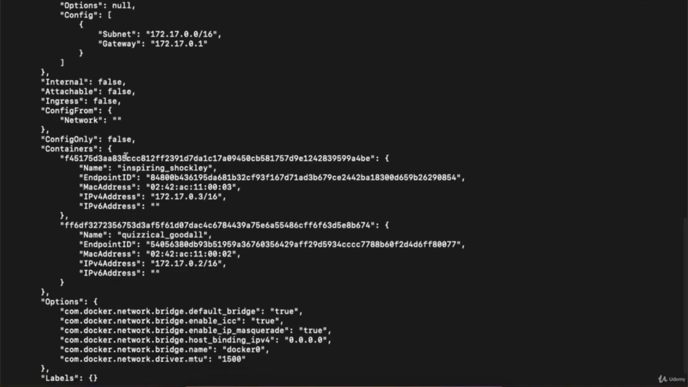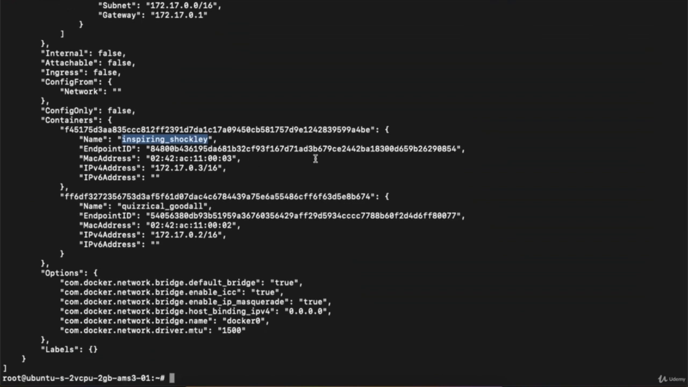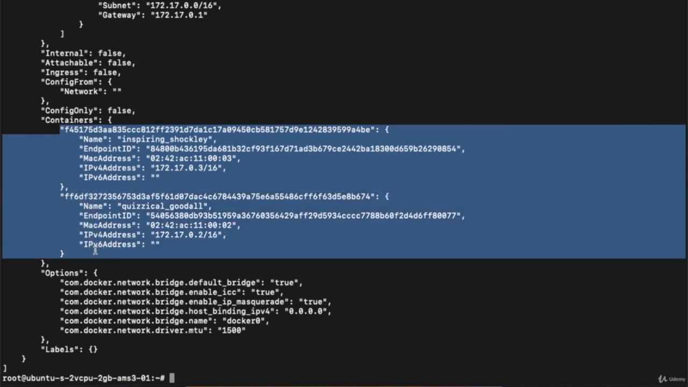So right now two containers are using this particular driver network. The first Docker container which is using this network is inspiring Shockley, right? And the second is quizcall Goodall, right? So these two containers are using this particular driver, right?